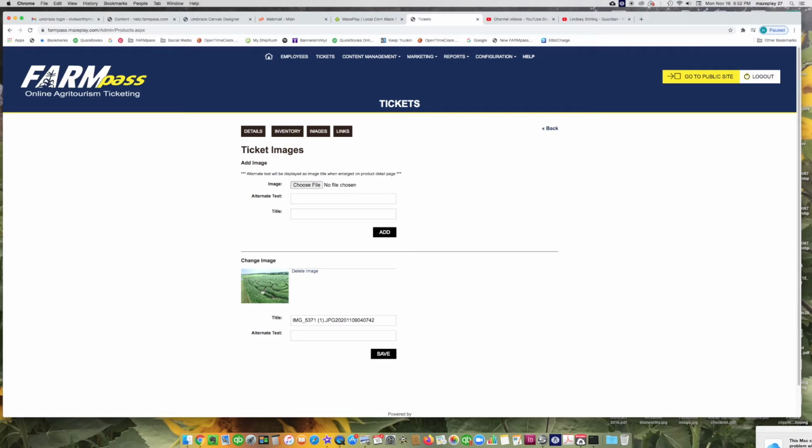So I've already got an image put in there, but all you have to do is choose image and then it'll pop up on your computer file and you can add that. You can delete, switch out, whatever you need to do.